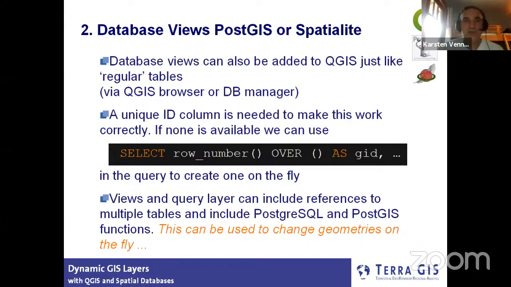So if you were to add something like a database view, a view is like a temporary glance at the data. It's not a permanent table, but it's an SQL query that can be stored, and you can retrieve data from one or more tables.